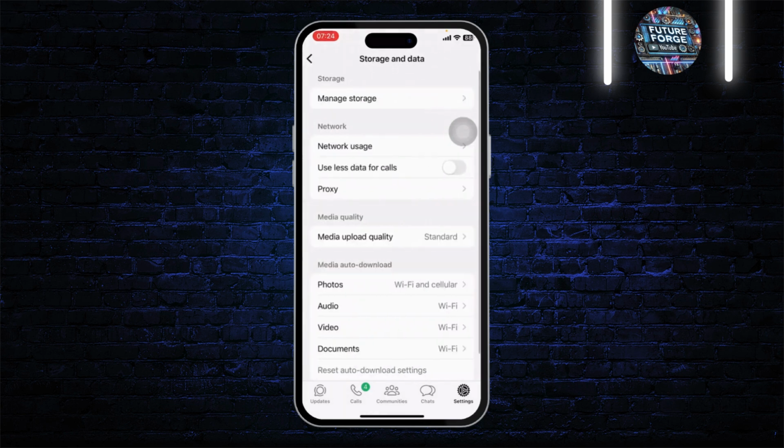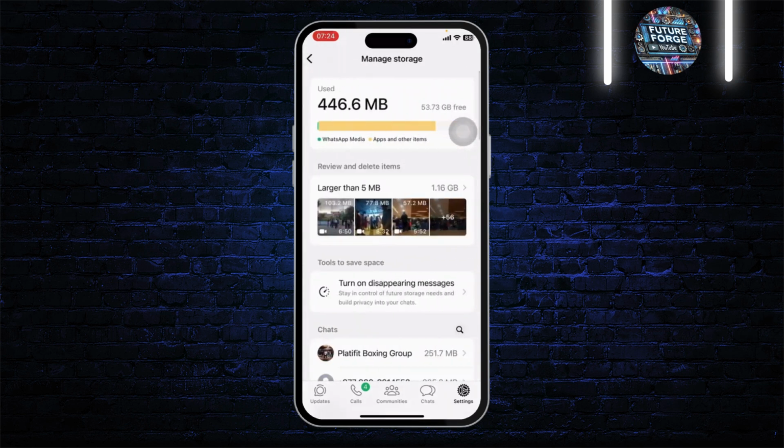Tap on storage and data, and after you're there, you should find an option called manage storage. Tap on manage storage, and after you tap on it, you should see the chats or the groups on the bottom. Now you can tap on the chats or the groups.